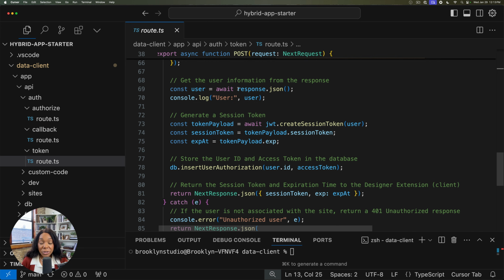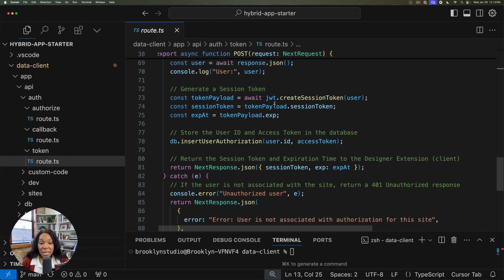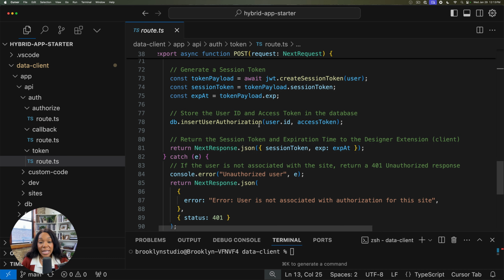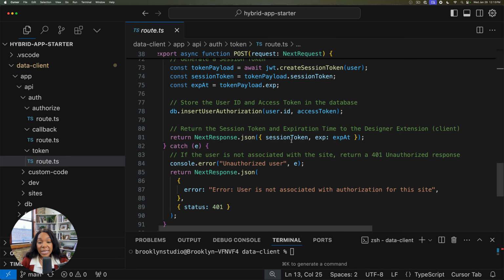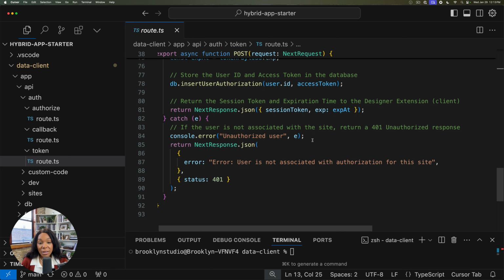Then we'll get the user data as a response, create a session token for that user, and then store the user ID with the access token that we have. We'll then send the session token back to the designer extension and complete our auth.